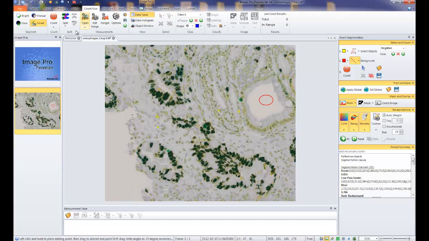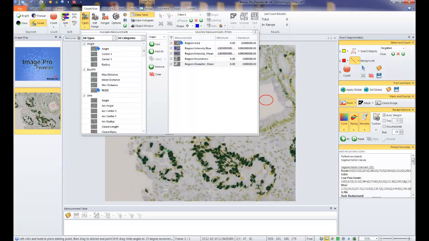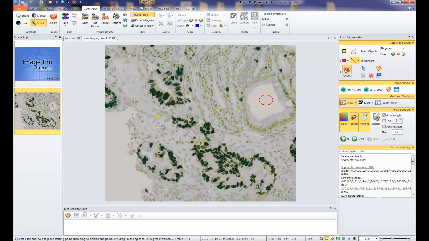Again, if I have my value set up here, maybe I'll do an object split, do a watershed. My types are all set. All I need to do is close that. I can press count, and when I count, that will go through and do my analysis.